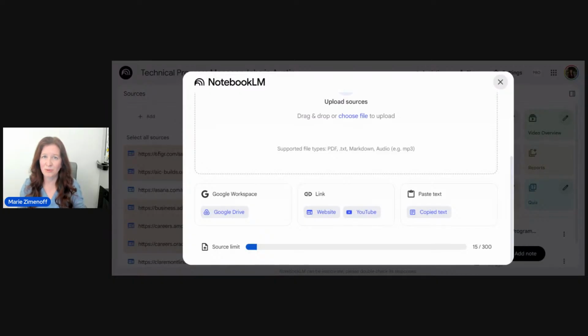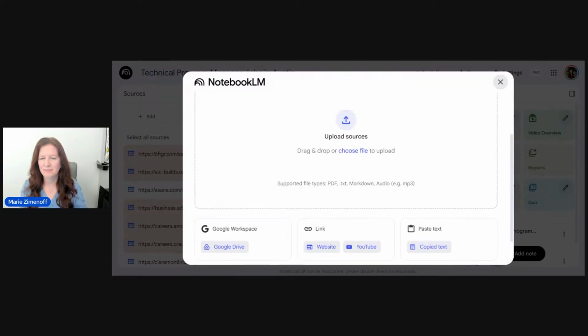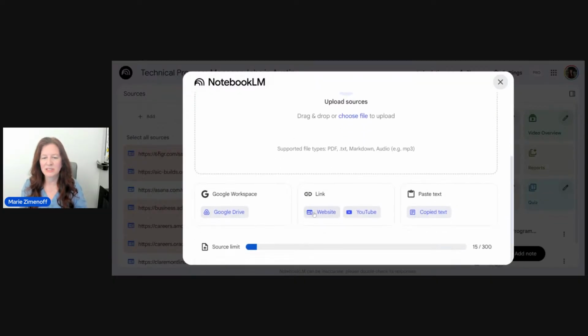I'm not paying for Gemini, the $20 a month, but I pay like $2 a month or something like that to have more storage. And for some reason, that's giving me these upgraded versions of the NotebookLM tool as well. But for the free version, you can upload 50. So I can upload sources, I can paste in text, I can put in a link.